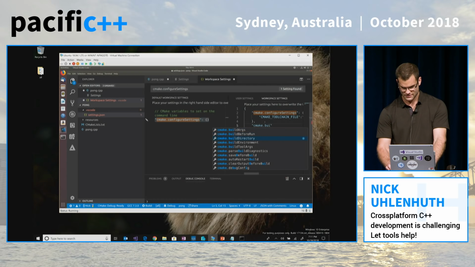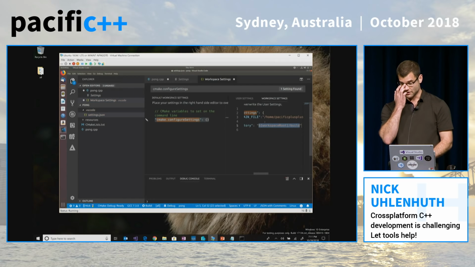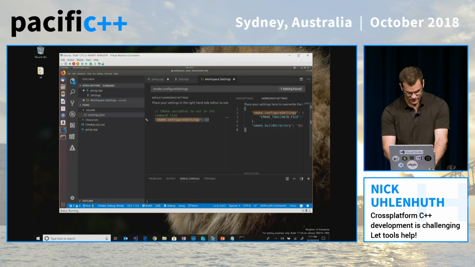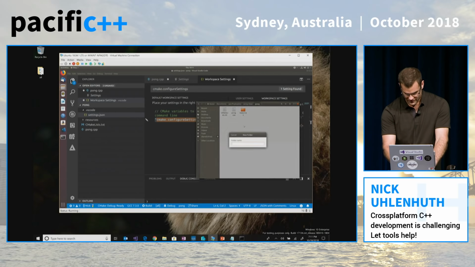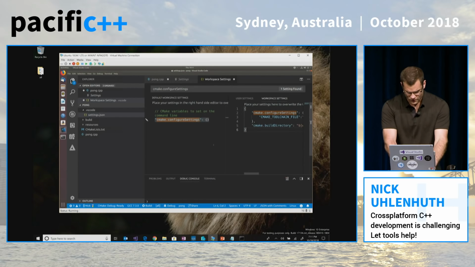cmake.buildDirectory. There it is. And it's going to default to workspace/build. Now, make sure I've got that folder in here. Let's add a build folder in there. All right. Cool. So with that configuration, I'll save. We should be able to build now.